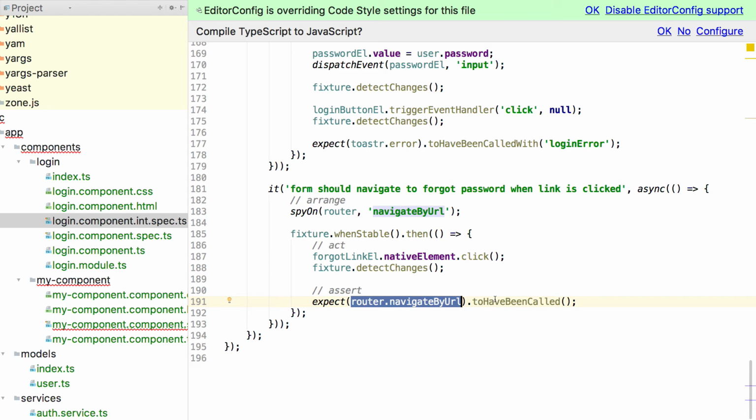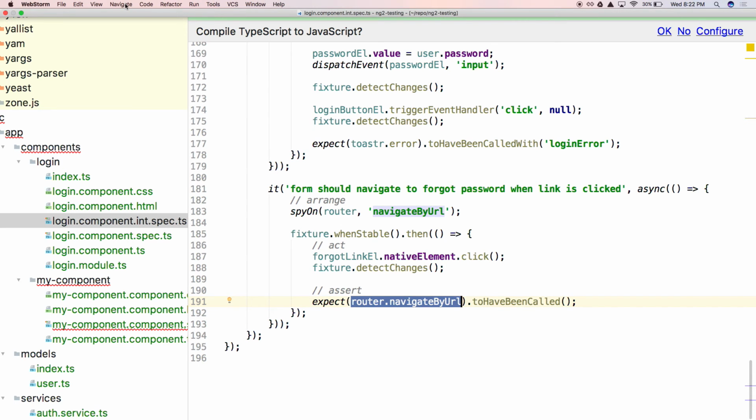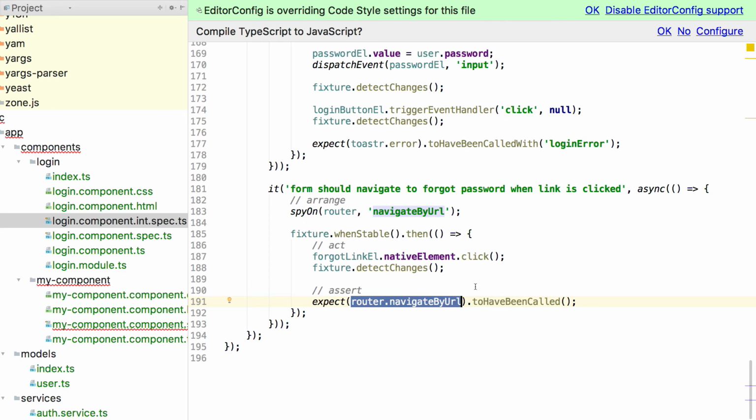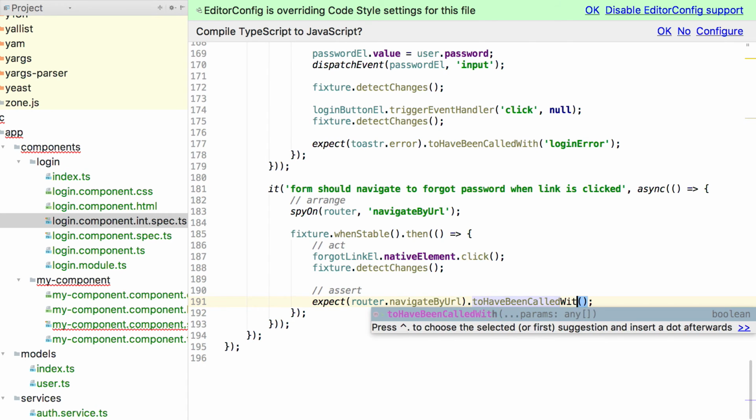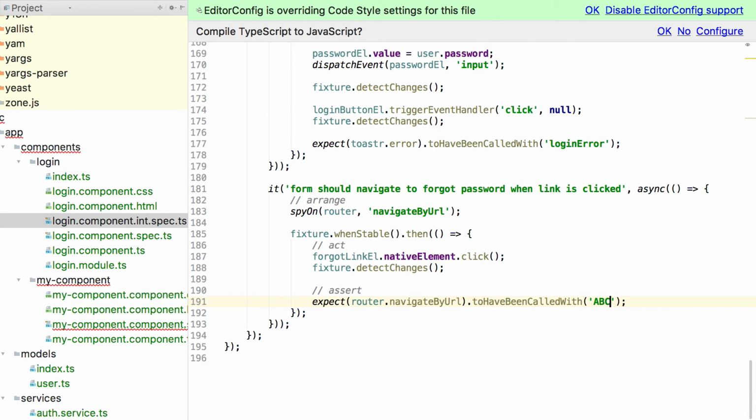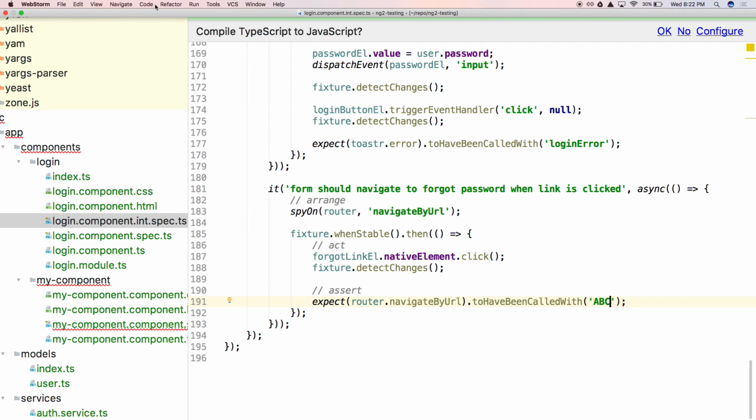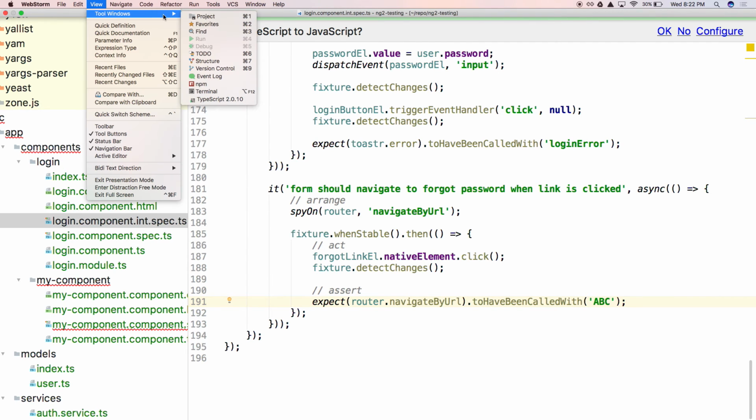Well, the first thing I can do is actually just let it go. And if I run this test here, let's just run this really quick. Let's just say to have been called with ABC. And view, tool window, terminal.